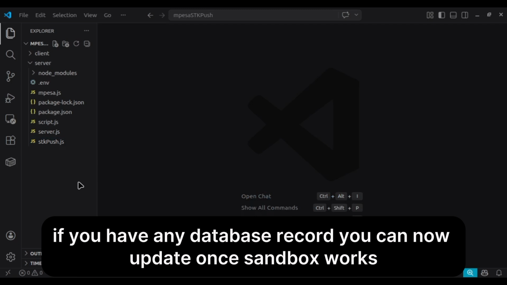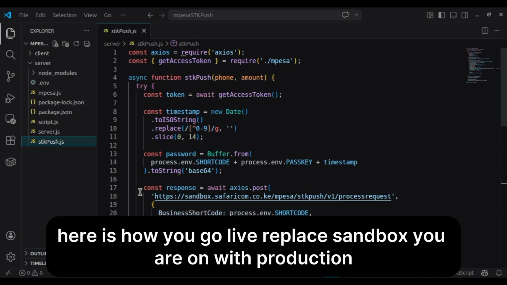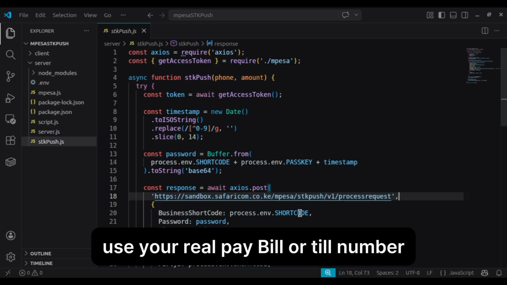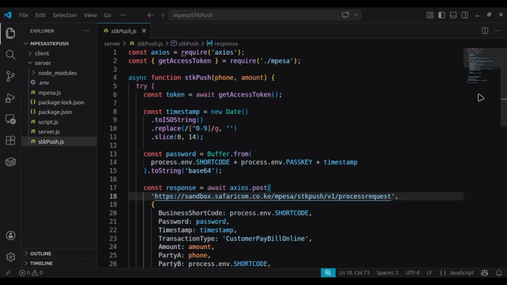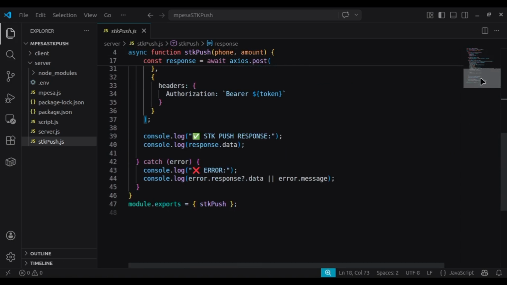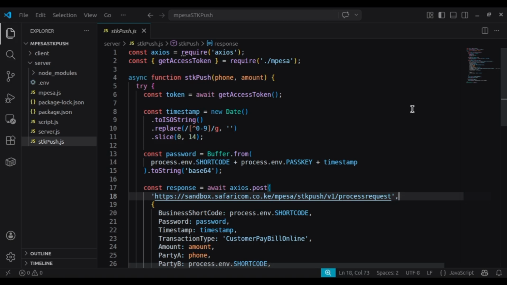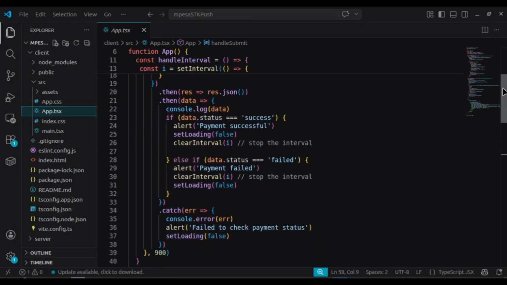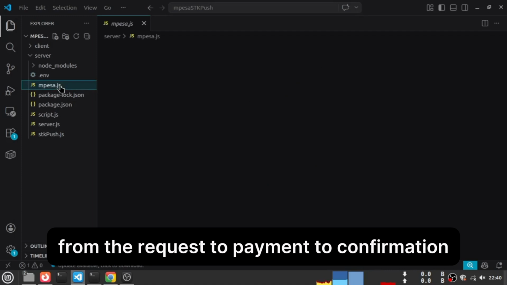Once Sandbox works, here is how you go live. Replace Sandbox URL with production. Use your real pay bill or till number. Submit your app on DARAJA for approval. Store credentials in environment variables. Add validation plus logging. That's it. You are live. And that's the full flow from the request to payment to confirmation.